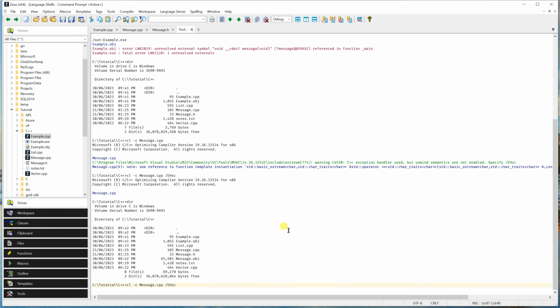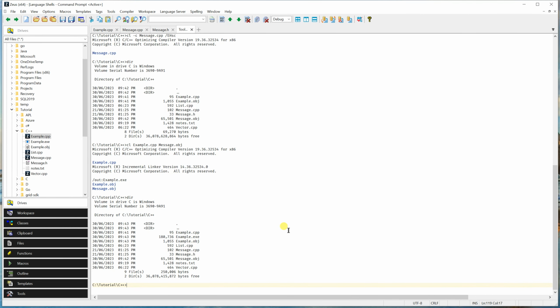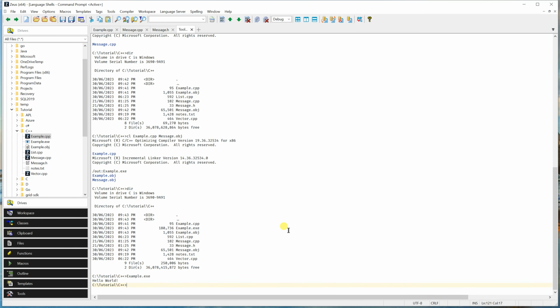So we can actually now make this work by passing in the obj file. So what we're now doing is we're going to ask the compiler and linker to compile the example.cpp, but also link in the message.obj. And lo and behold, it now produces an executable. We've now got rid of our errors, and if we run that thing, it produces a hello world.